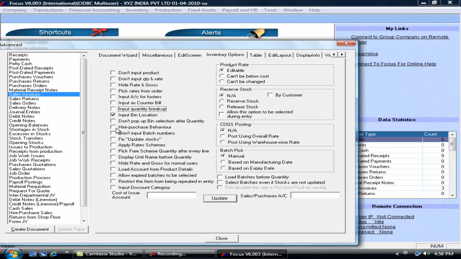So next is hire purchase behavior. If you want this document to be a hire purchase document, then we have to check this option. For that, we have a separate module. Don't input batch numbers. Sometimes we may have recorded the batch number in the delivery note. The same batch numbers we want to continue in the sales invoice also. It is not required to display the batch number once again over here. In such cases, we have to check this option, don't input batch numbers.